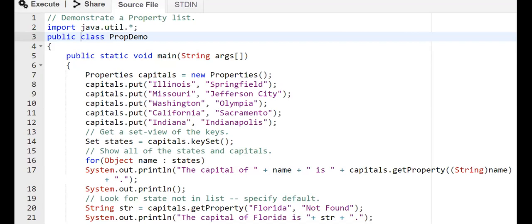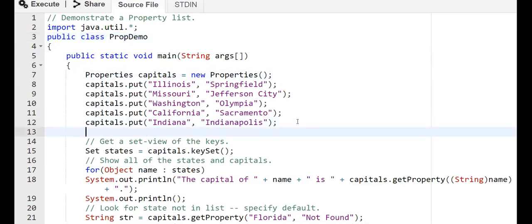So here is a sample program on properties. Public class PropertyDemo. We declare a properties object, capitals, of certain states. Both key and value should be strings, so we use put with key and value. For example, Washington capital, California state capital, Indiana capital. So those pairs have been set in the properties.